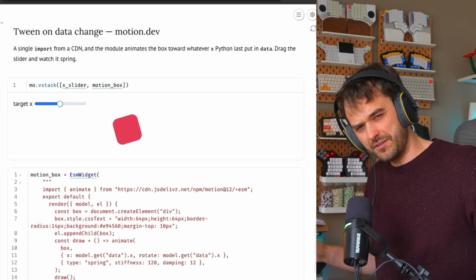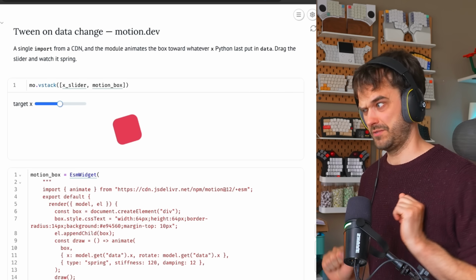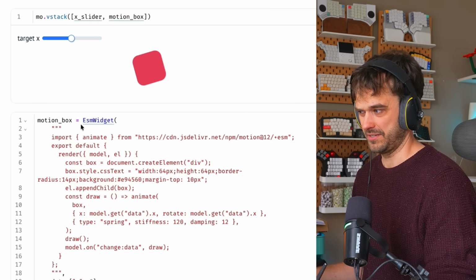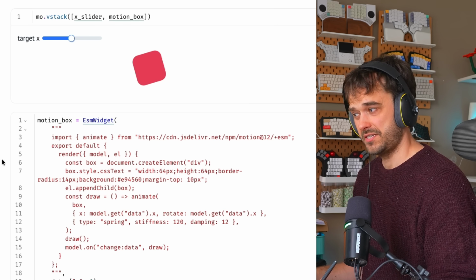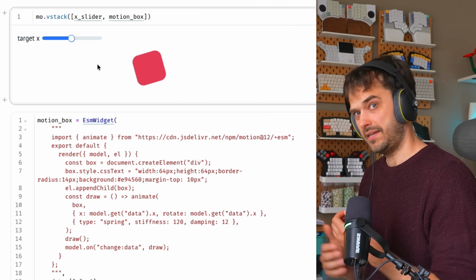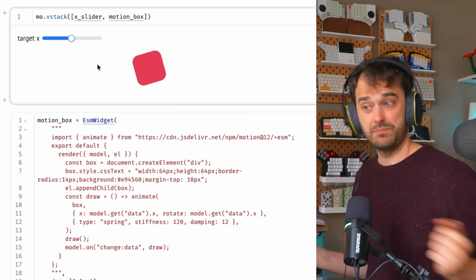I also made a bunch of other ones, and in this part of the video, I'm just going to go over them really quickly, because otherwise the video would just be way too long. One thing I also did is I added support for JavaScript via these widgets. There is this EsmWidget that you can go ahead and use now, and it effectively just accepts a large string that represents JavaScript, and that allows you to use whatever ESM tool you like, like this JavaScript library called motion.dev.